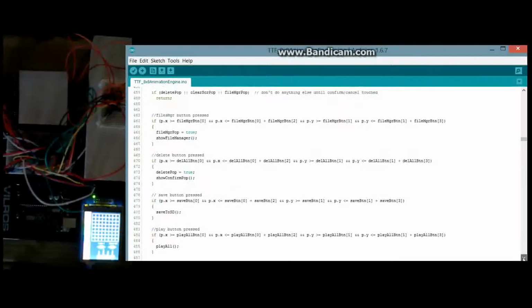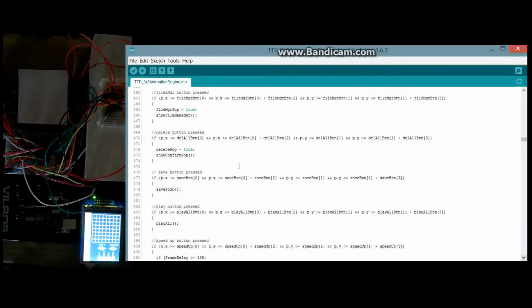Come down here, the file manager buttons. If any of these have been pressed, we're going to do a pop-up of the file manager or close it. Save to your SD card if that was pressed. Play if that was pressed.